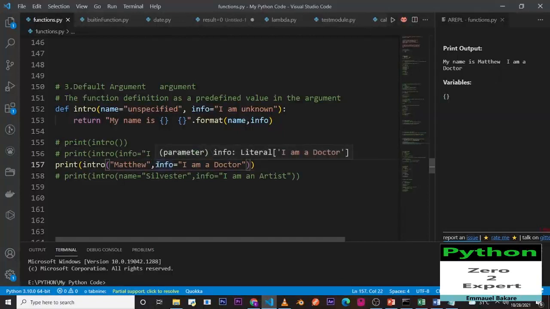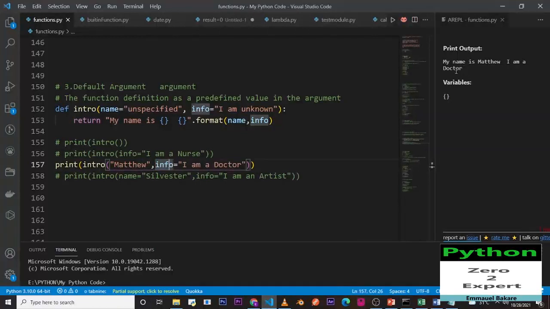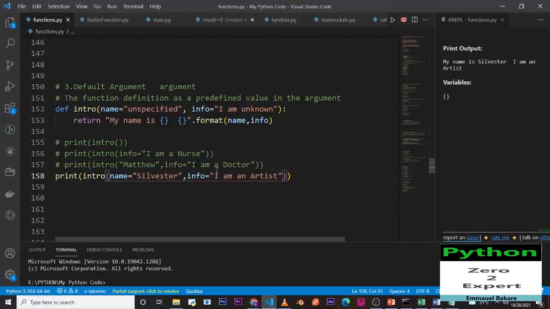In this instance, I have the name and also the info added. It says my name is Matthew, I am a doctor, because it says Matthew and then doctor. So in this case, it says my name is Sylvester, I am an artist.